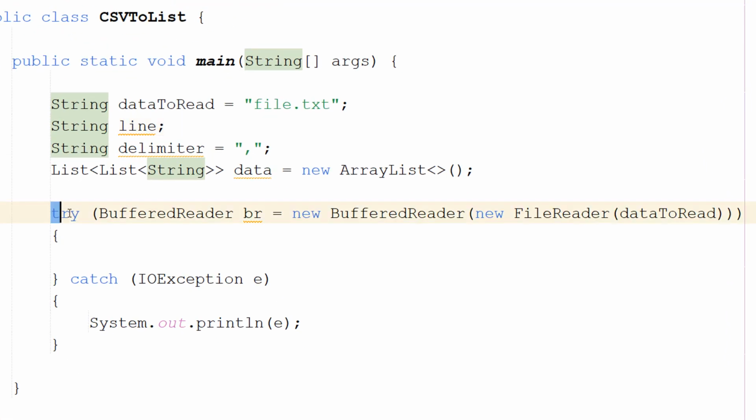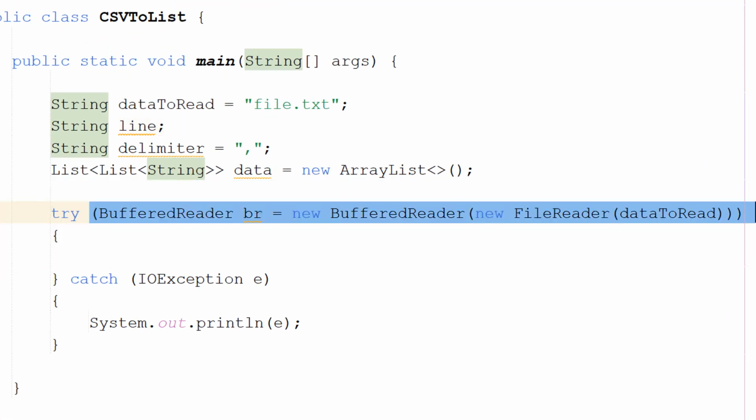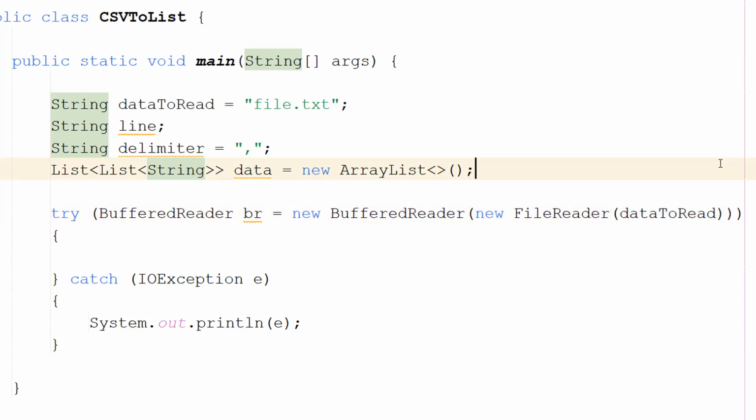So we're going to do try. And then in the brackets of the try, we're going to do BufferedReader br = new BufferedReader(new FileReader(dataToRead)). So we are going to be creating a buffered reader, and this is going to be our object that's going to be responsible for reading the file. And we use the file reader to basically give the buffered reader the file that we want to read. And inside the file reader, we put dataToRead because that's the file path.